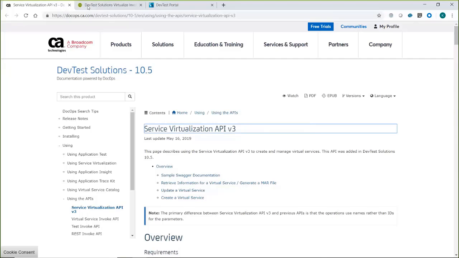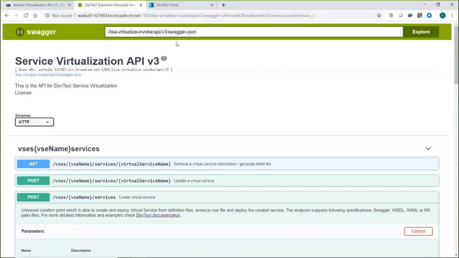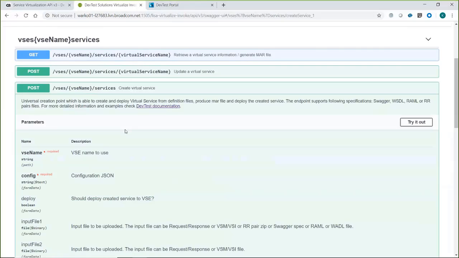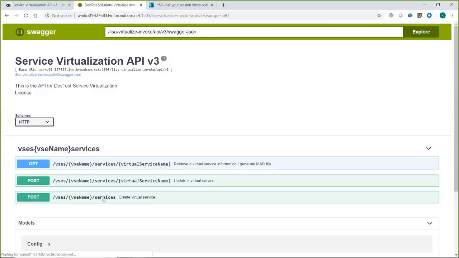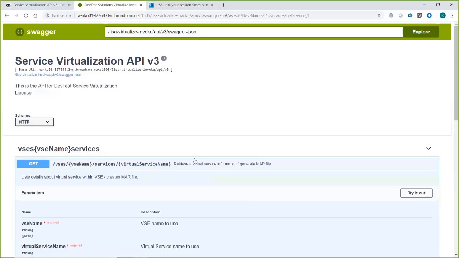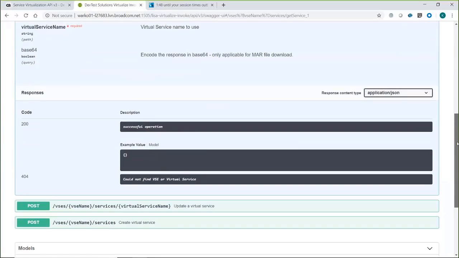Now, let's go to the Swagger UI. So this is the Swagger UI as I had mentioned earlier, and this gives you the 3 different operations that we have as a part of the V3 API. Right? So the first one I'll work on is the ability to retrieve a virtual service that's already there. Right? So you get all this information here. What are the different parameters that you have to use? What are the different codes? Right? Successful code, there's a 404, and so on.